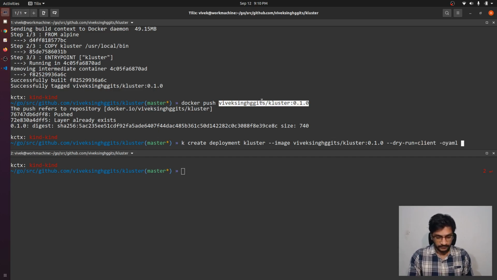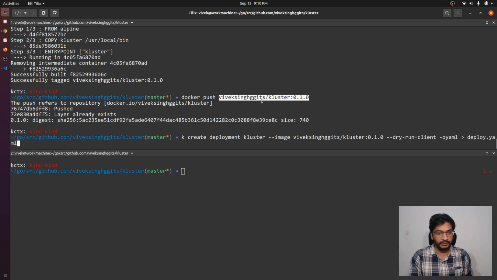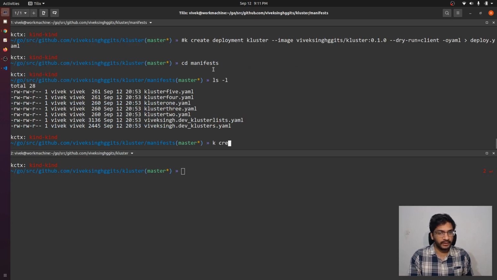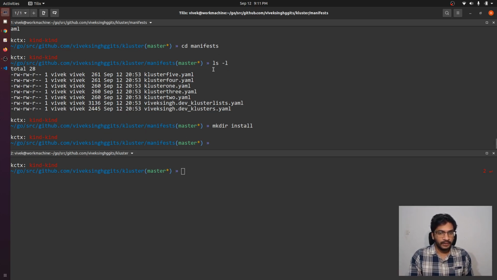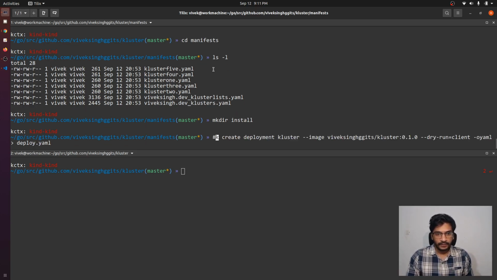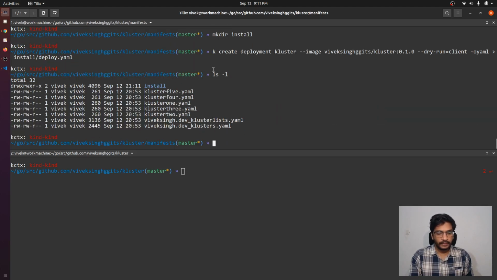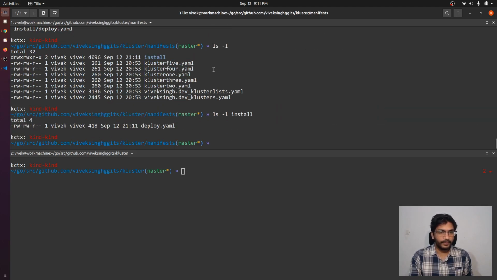So deploy.yaml, and we want to store it inside manifests. Let's create another directory. So mkdir, and let's name it install. All right, here we go.